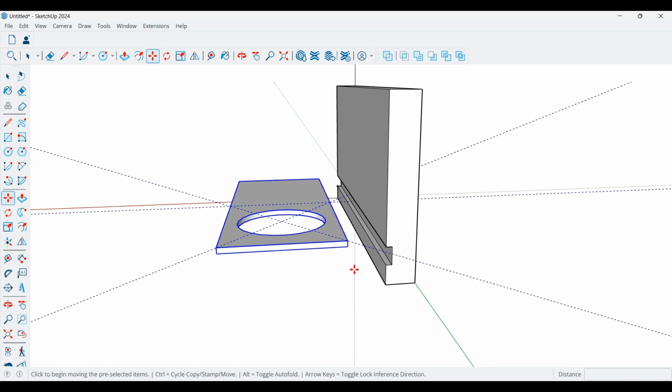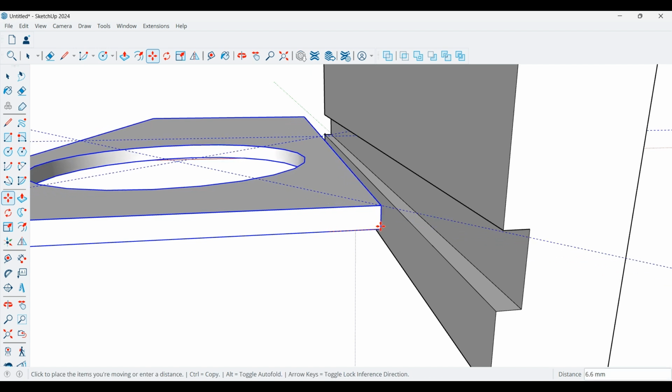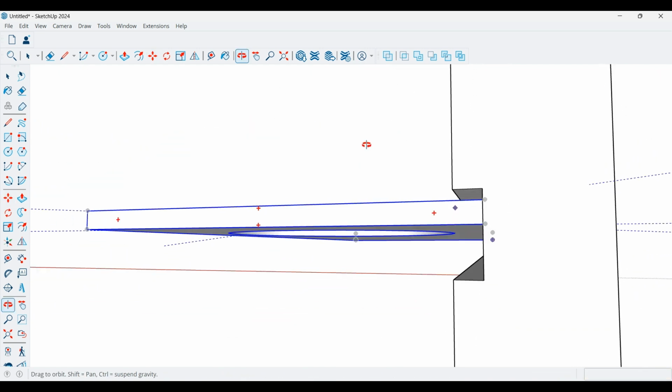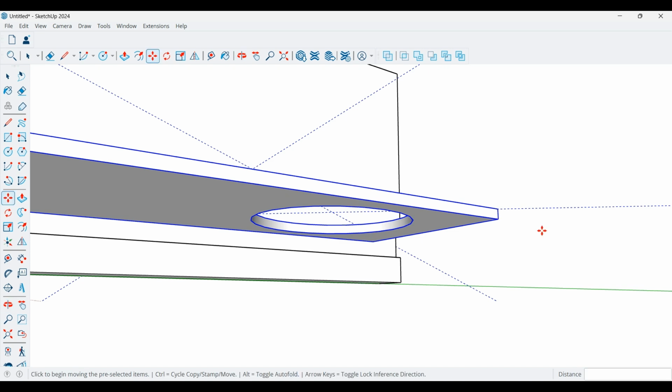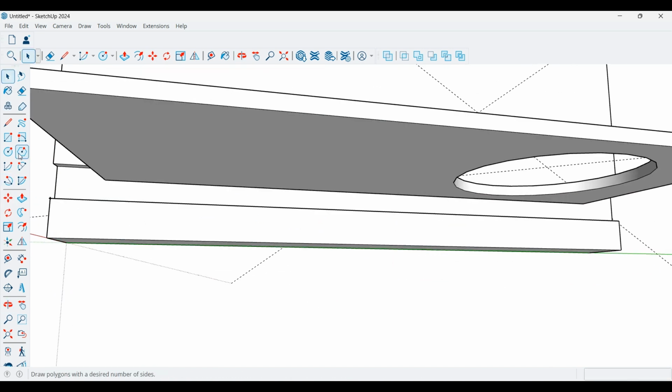We get our move tool and we grab this corner, we drag it across the red axis and we just type 20, enter. Now that'll deposit it back into this space, so it's waiting for the next piece. All right, the next thing we want to do is draw in our little piece, so it's pretty easy.